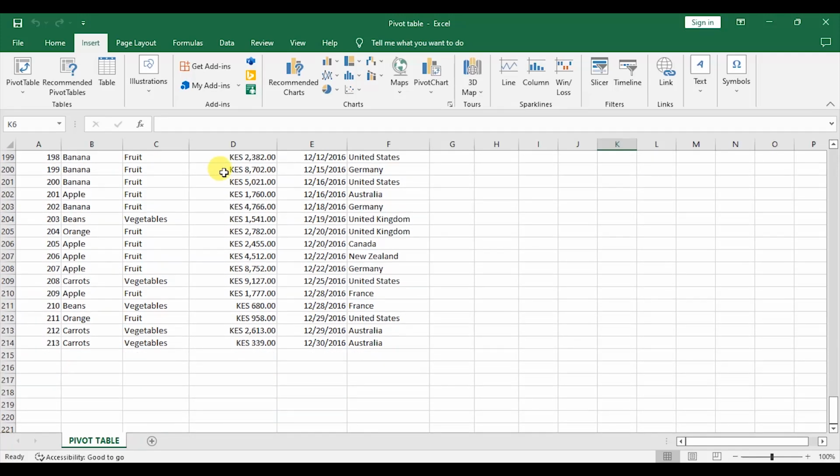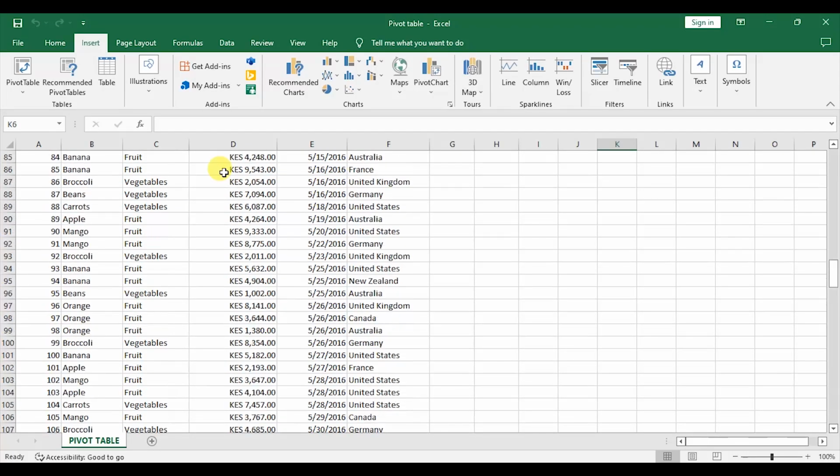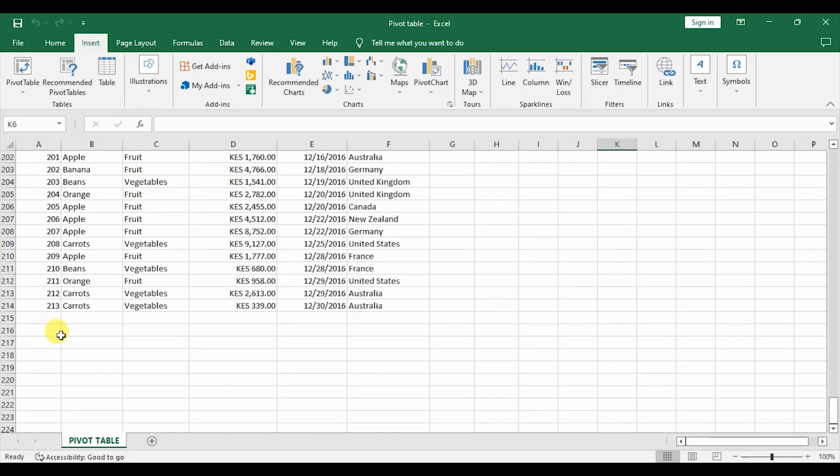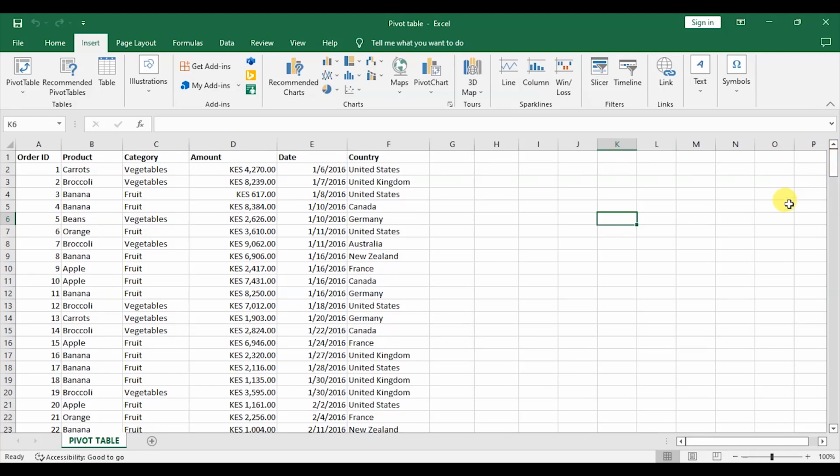Of course, we have advantages of formatting data in the form of a table. That is, in case you add a new data like 214, the table will automatically be adjusted. So that is very important. So let us format our data in the form of a table.